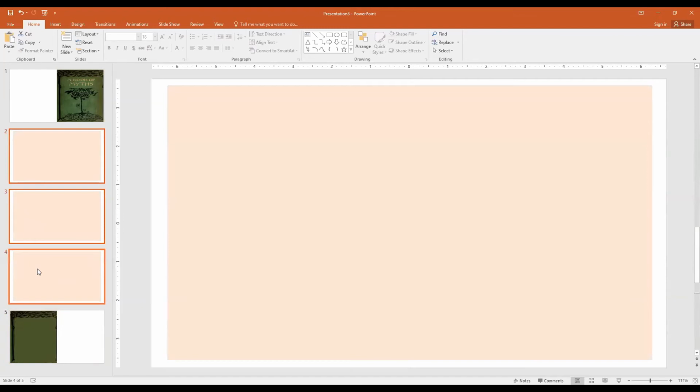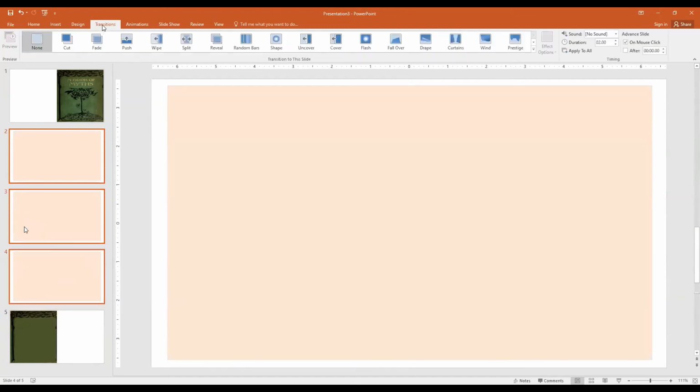You can let go of the Control key, and then you're going up to Transitions, and we're looking for one called Page Curl. It's not here, so we have to arrow down, and there it is. We're going to click Page Curl, and immediately it demonstrates.